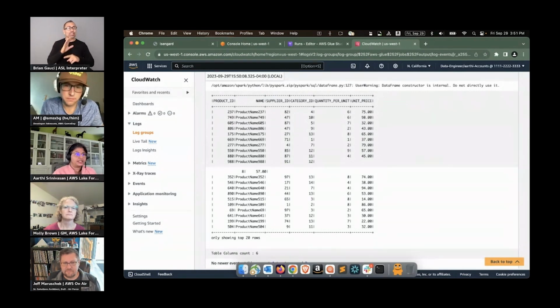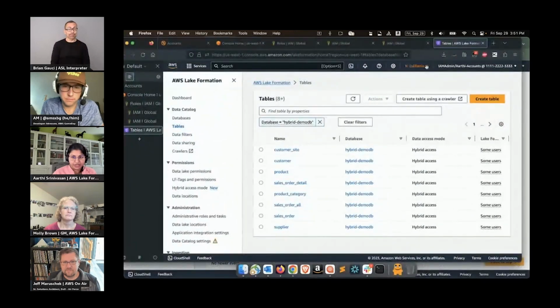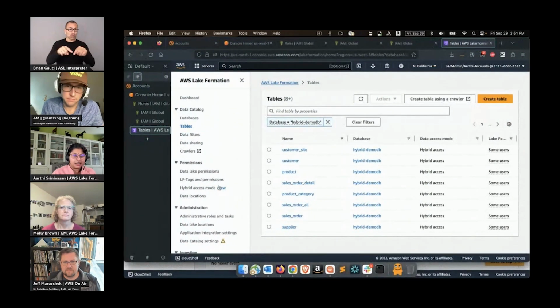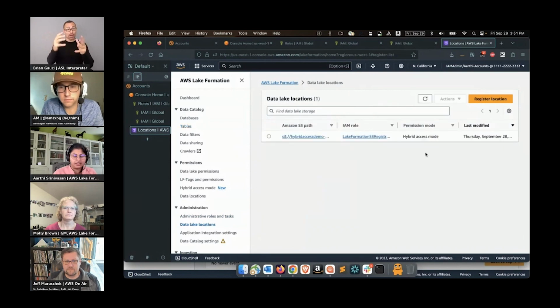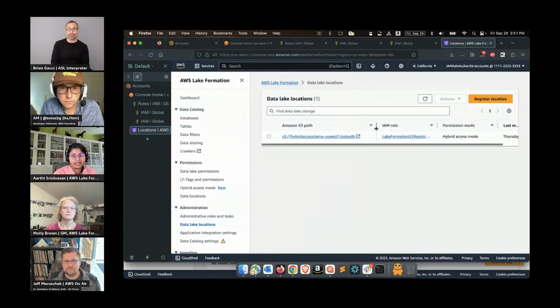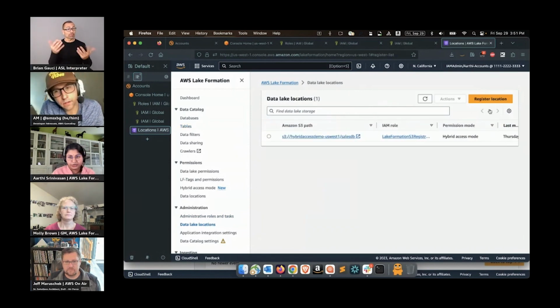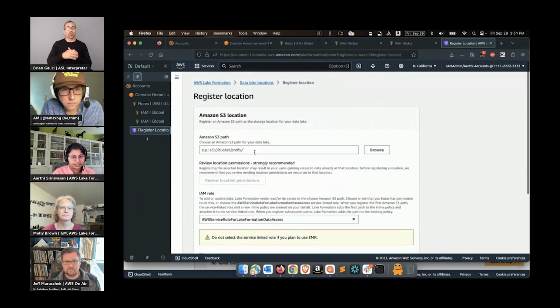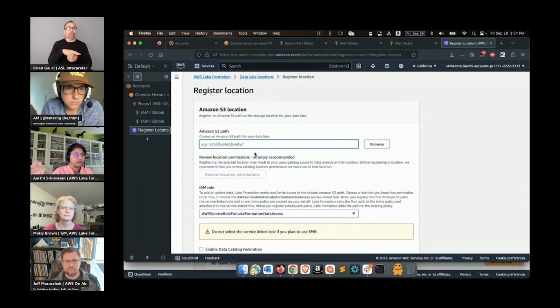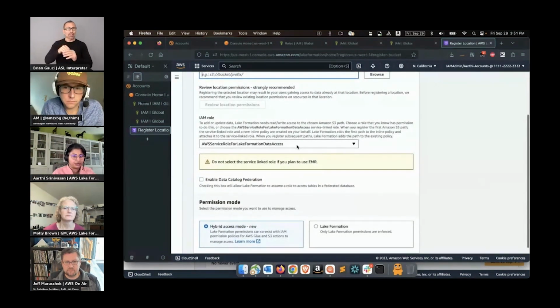Okay, so now let's come back to the Lake Formation console. The first step in order to onboard your data bucket, your data set location, is to register it here. I have already created this demo for you. Typically I'll come here and register, and give my data set location. It could be the bucket name, or the specific prefix where your data set is present in S3. And you'll choose the role here.